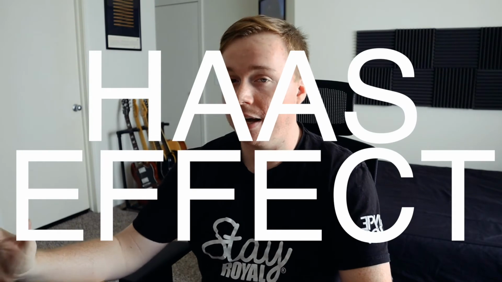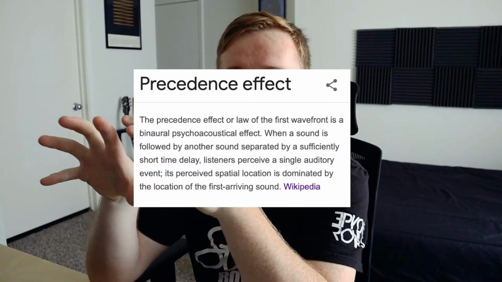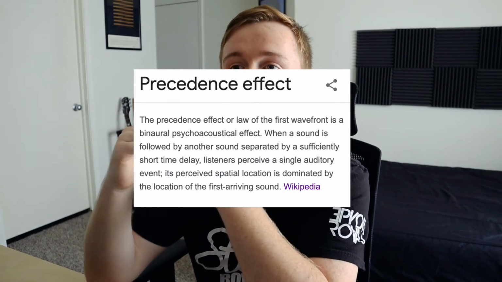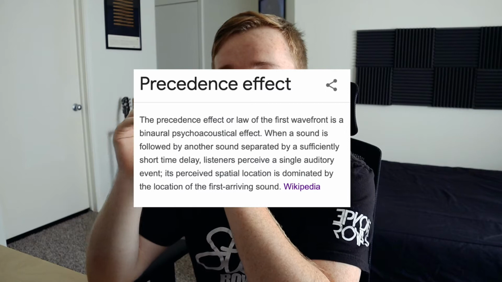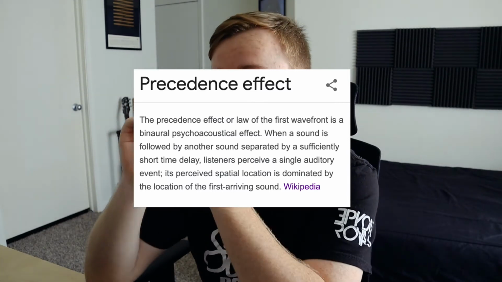Basically, the Haas effect is when you take a delay, like a stereo delay, that can independently control the left and the right channel, and you offset either the left or the right channel by a very small fraction of a millisecond. Like I think I have mine set to about 22 milliseconds. It creates an audio illusion that makes things sound wider. They're perceived to be a little bit wider.